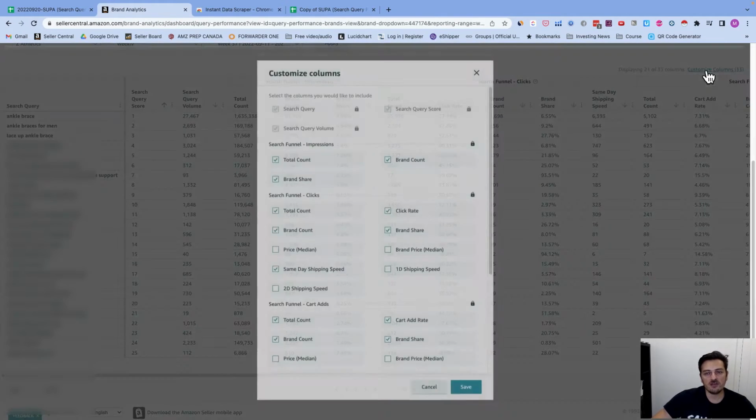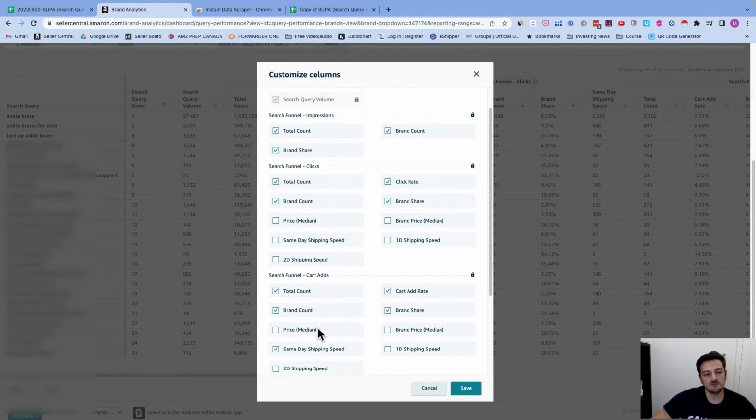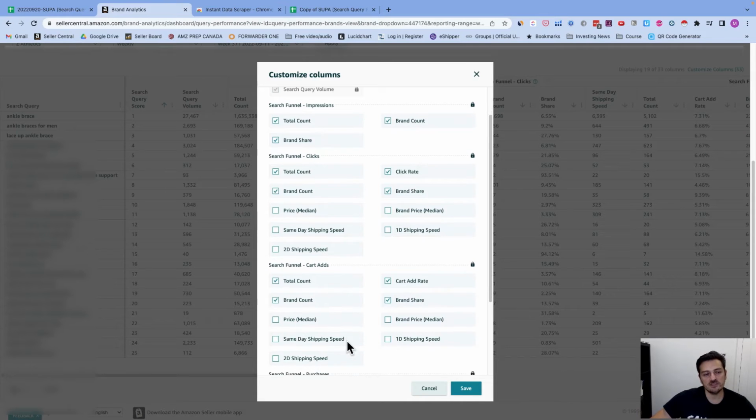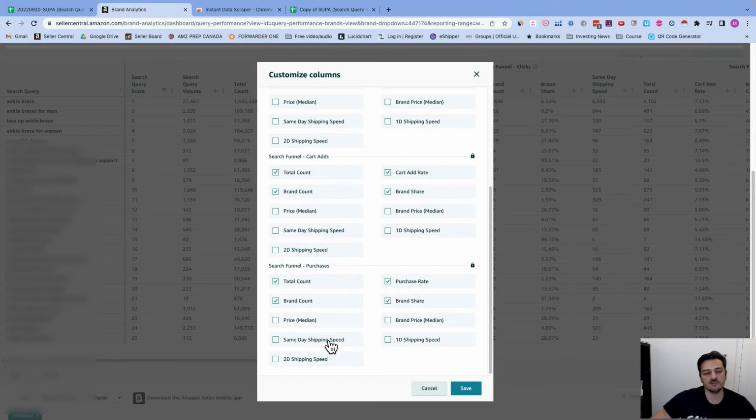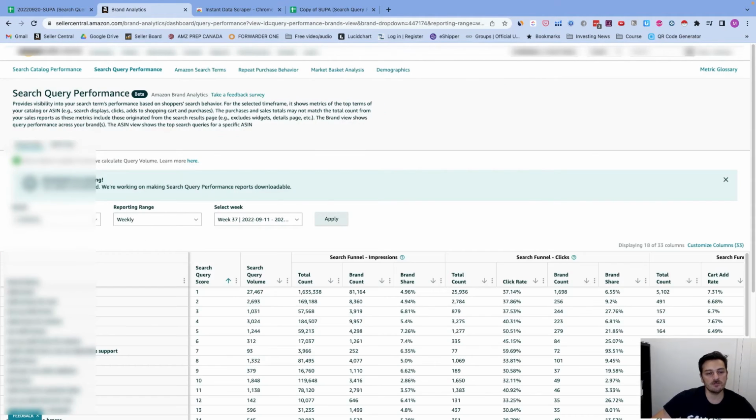So I'm going to customize the columns. We will be removing same-day shipping speed here as well as the other shipping speed. Try to align what you are importing with what I have here. Otherwise, you have to do some changes that I will explain. So save this. I'm going to choose 100 rows.